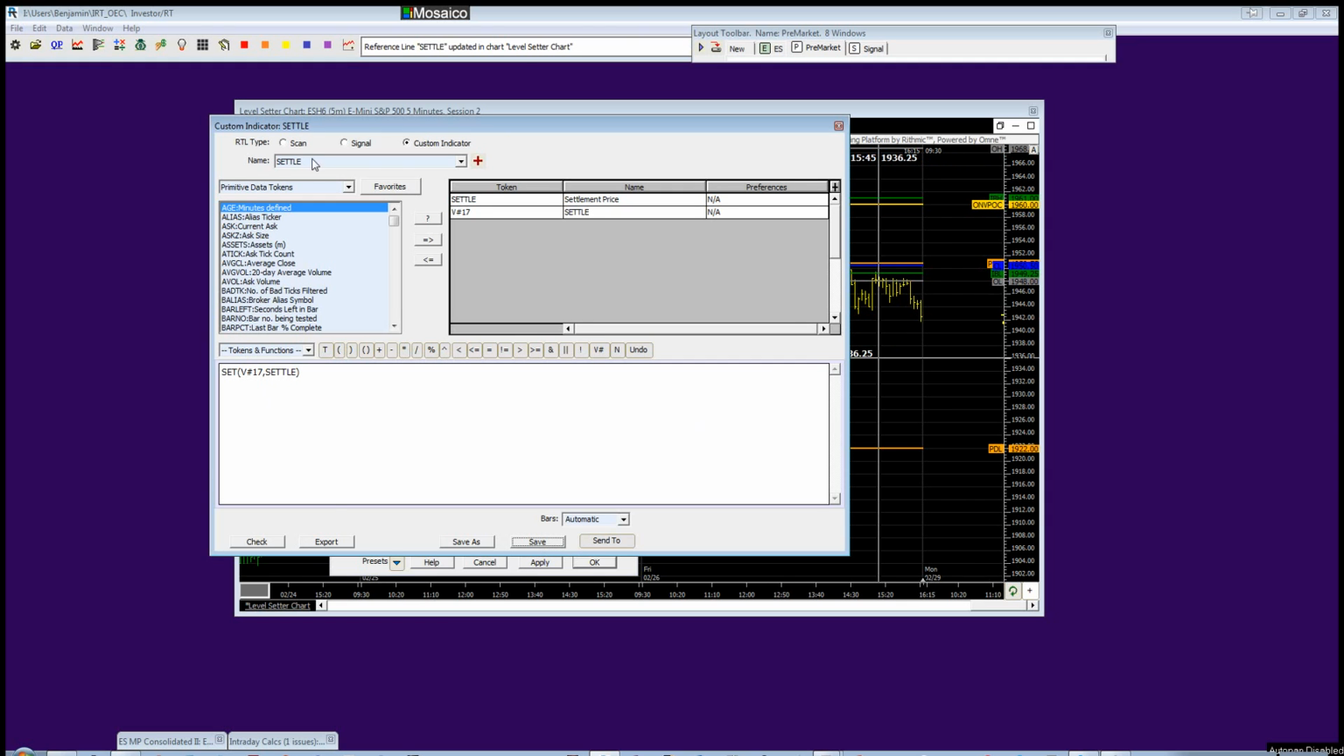Because this custom indicator is not creating a value that it's, well, let me say it this way. All this custom indicator is doing is putting the settlement value into V pound 17. It is not the settlement value. To make it the settlement value, we need basically a new program line or command line or whatever. And there's a couple ways I could do this. I could type settle again. Remember, that's how we did it before. Settle is just the RTL token for the settle. So if I hit save, could do that.